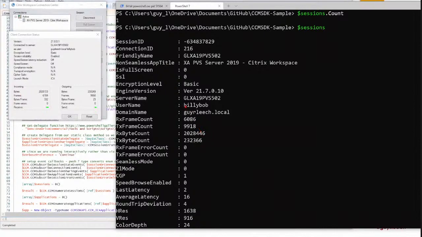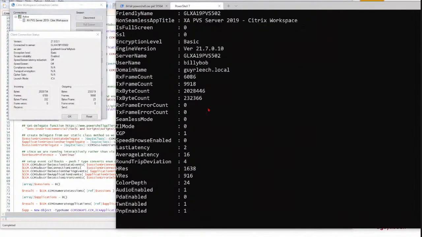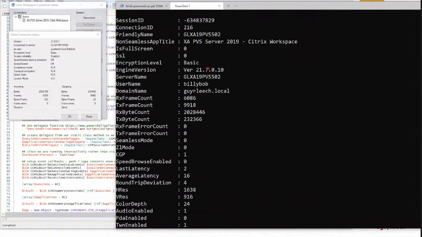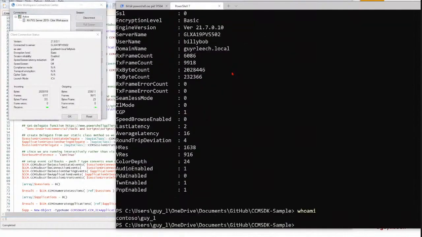We can see I'm logged in as the good old user Billy Bob through the domain guileach.local. I'm not locally here. I'm not Guileach. I am Guileach, actually. Yeah, I am. I demand that I am. So I'm a completely different person, but this is what I was saying about getting the information out of the session, so I can see who I've actually logged on as in that session. So useful information.